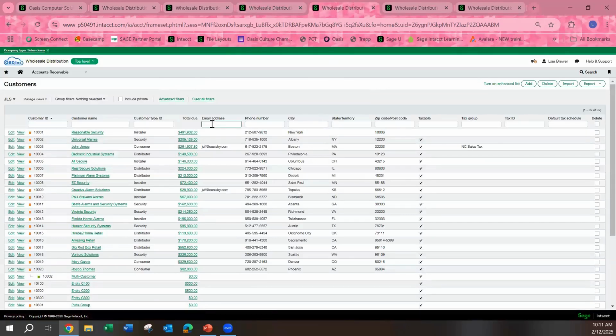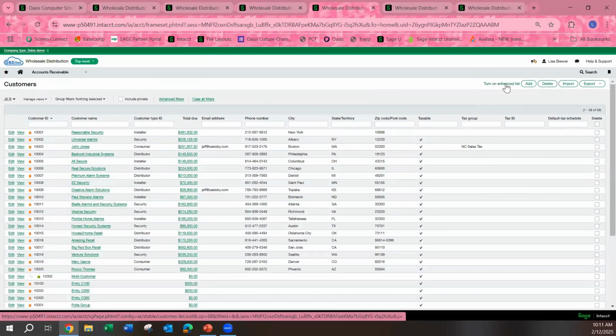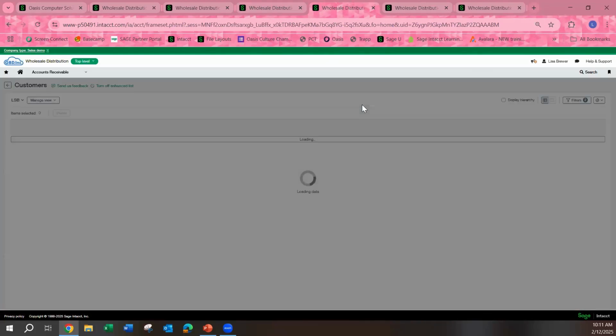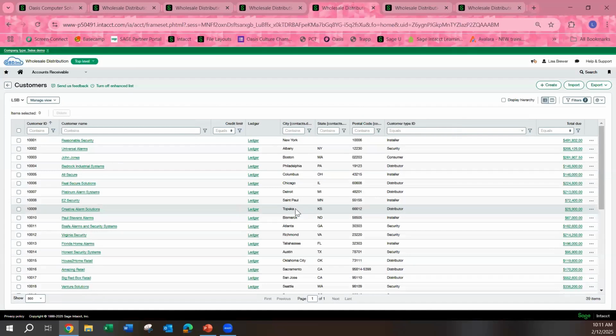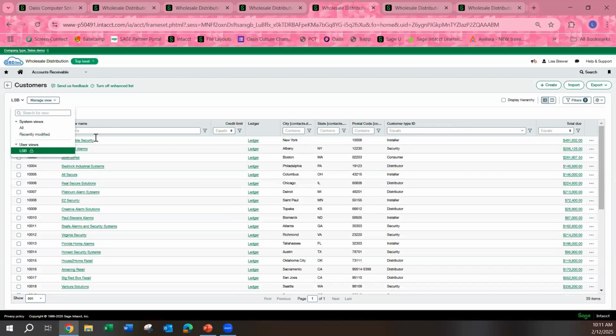Within a lot of your list view options, I'm in accounts receivable and I have selected customers. On the right of my screen, there is an option to turn on enhanced list. So I'm just going to click that. When I click that, I'm going to immediately see a new view. This is going to be somewhat the same as your regular list where you can create and manage those views. So you can publish it for others to see, or make it private to just you.